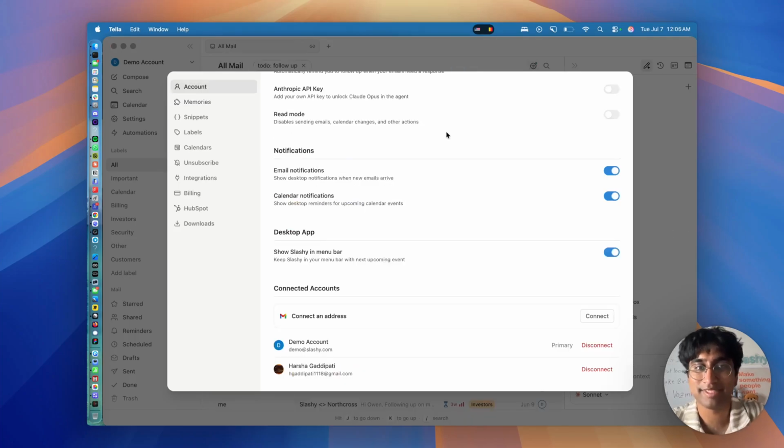Now, I know for some of you, you might be concerned about Slashy sending emails, creating calendar events, and doing stuff without your approval. If you're a really concerned person, you can always turn on read mode. Now, I wouldn't recommend this because it's very much limiting your Slashy experience if you turn on read mode. But for the really concerned out there, you can always turn on read mode for maximum safety.